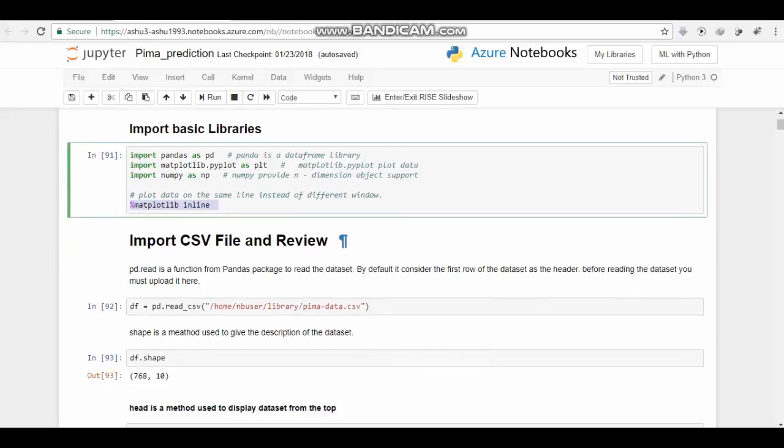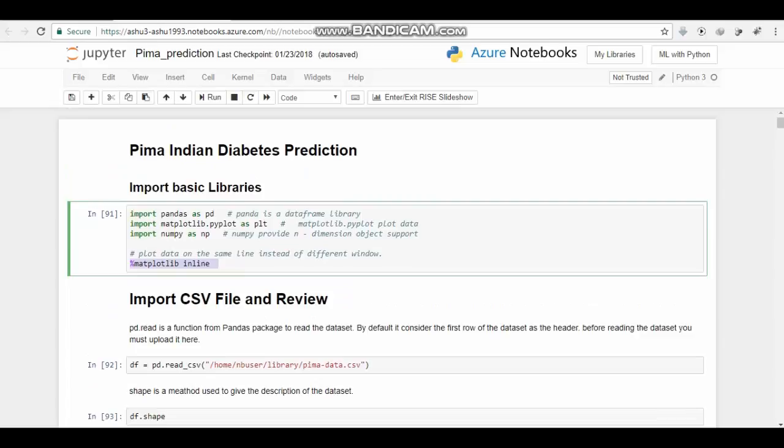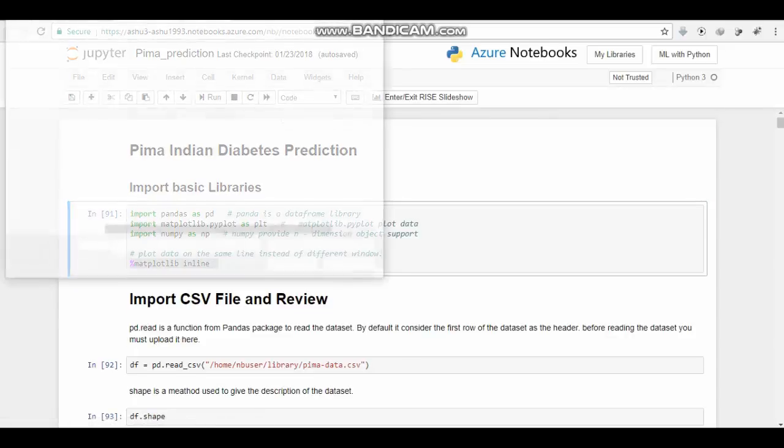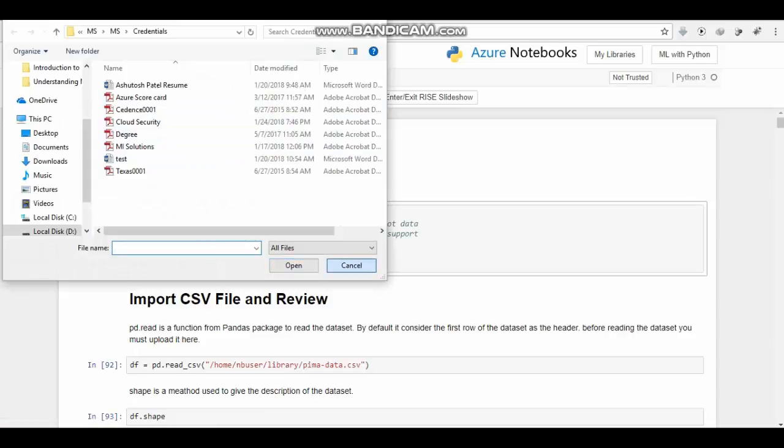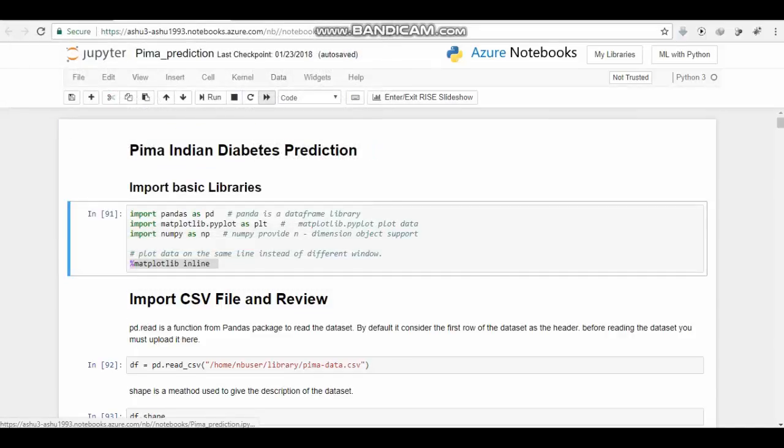Now the first thing is we need to import our data set. Before importing the data set, first of all you need to upload your data set in this notebook. I am assuming that you have downloaded the data set from my GitHub repository. It will be available by the name of PIMA Indian Diabetic Prediction.csv file. You need to upload that file into this notebook by using the data upload option. You can browse and upload your CSV file.